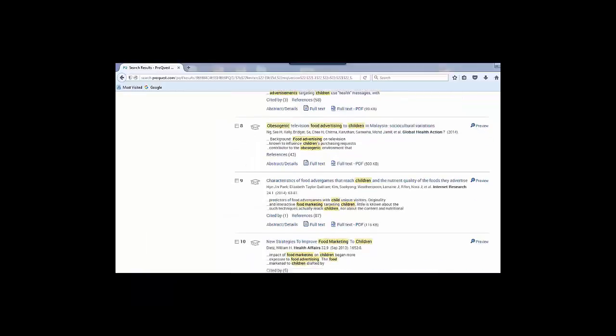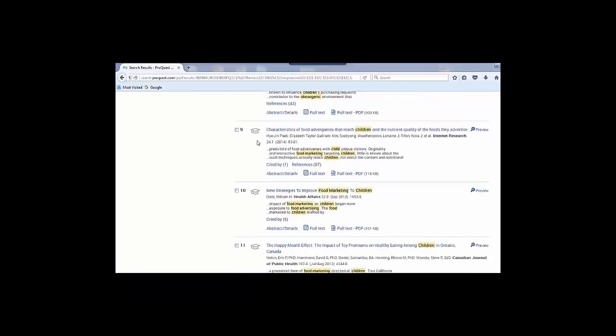So as you can see, there's a lot of stuff here. Now this one is kind of interesting. Characteristics of food advergames that reach children and the nutrient quality of the foods they advertise. So what this is talking about is food advertisement in the form of games that may possibly affect how children choose to eat and what kind of foods they will ask for.